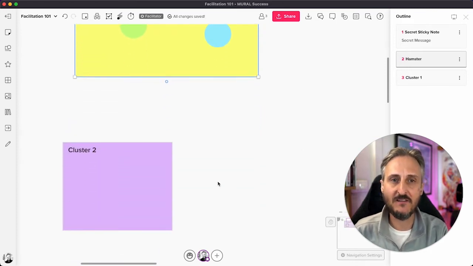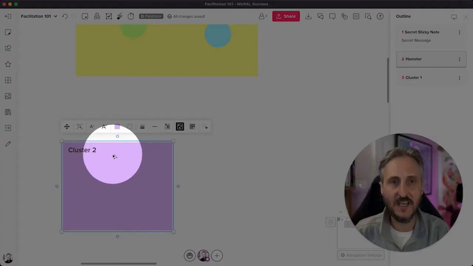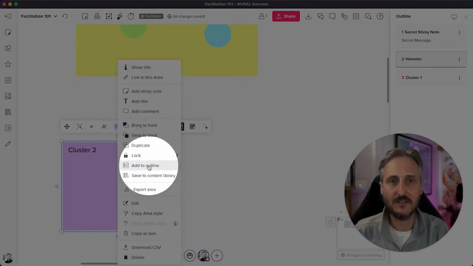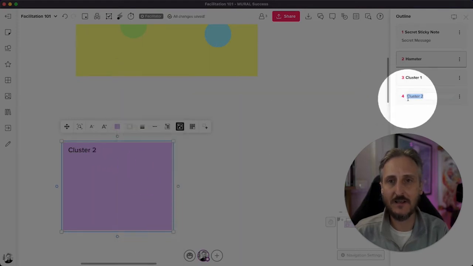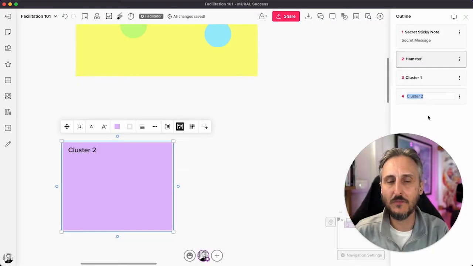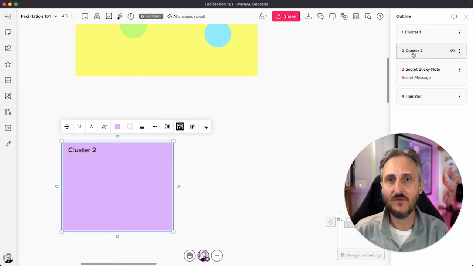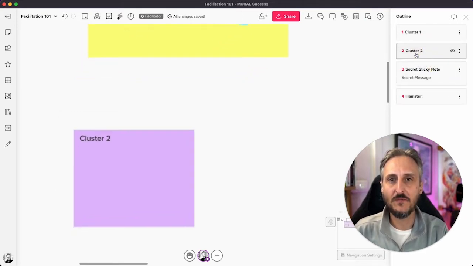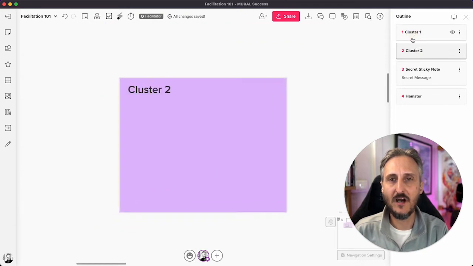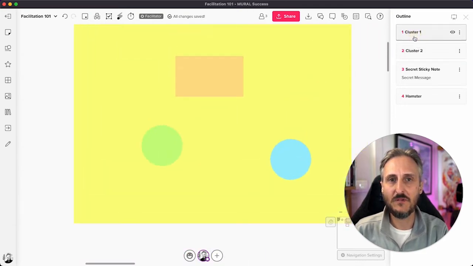I'm going to add another area, so just to show you again, I'm going to right click on the area, then have add to outline, and there you have the title pre-populated. Of course you can go back and change it. It's not going to change anything. But then also, just to show you that all this works, is that you can go and change the content around. So if I want to link to cluster 2, it'll take me right there. I can go up to cluster 1, take me there.